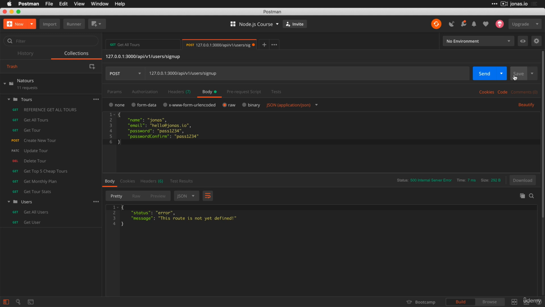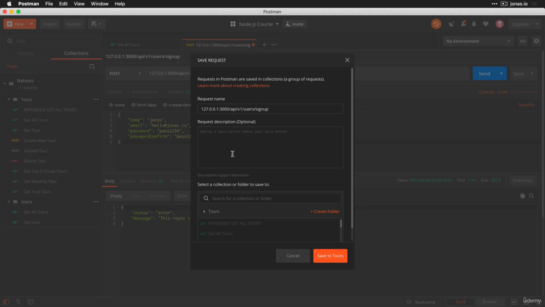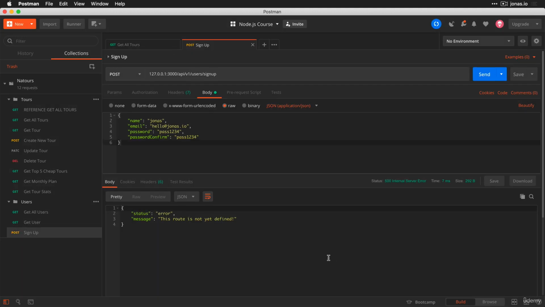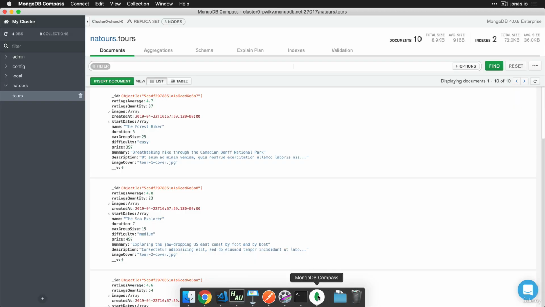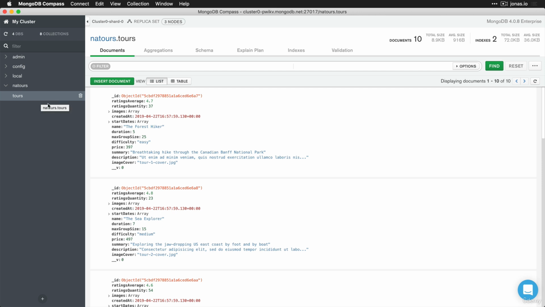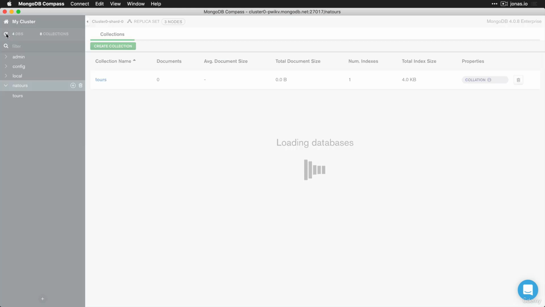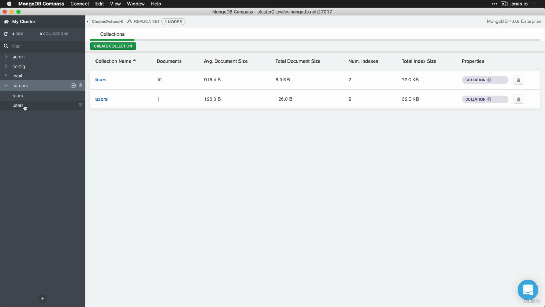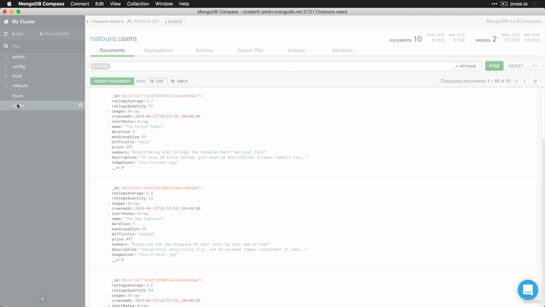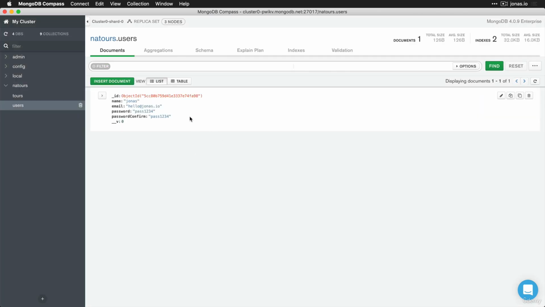Let's now go ahead and save this here to Postman so that we can then easily reuse it. So sign up. And now just to quickly confirm, let's actually open it in Compass here as well. And you see that at this point we only have tours. So let's go here to Natours, try to reload this. And that's probably up here. And indeed, now we get our users collection here. So let's open that up. And indeed, we now get our first document here, so the user that we just created.